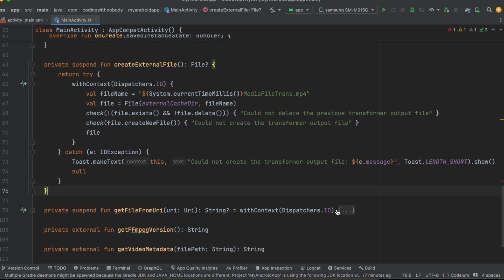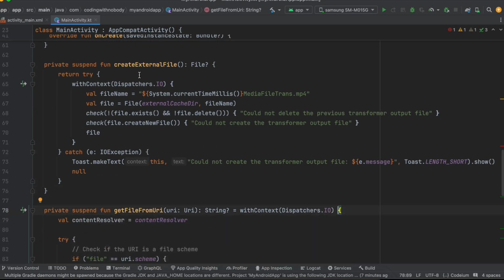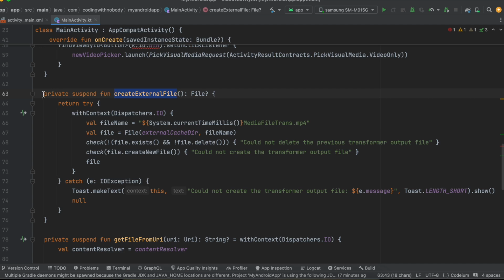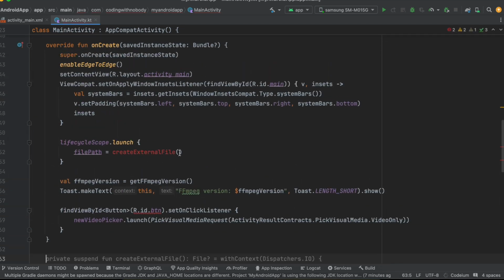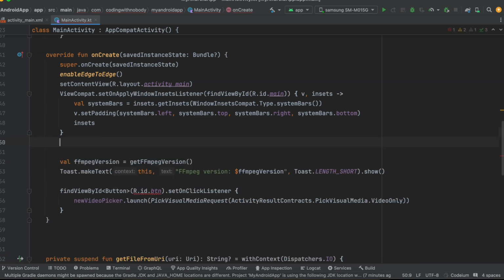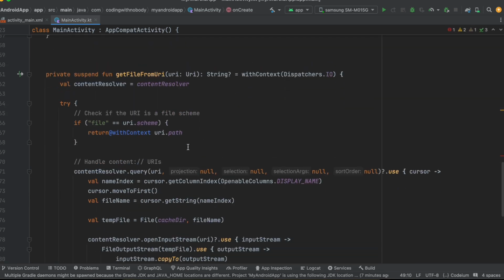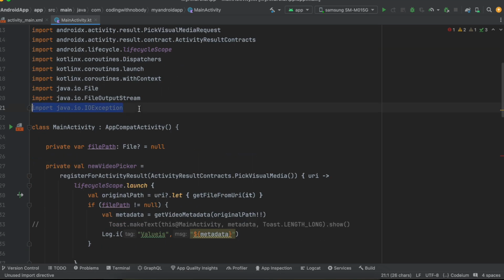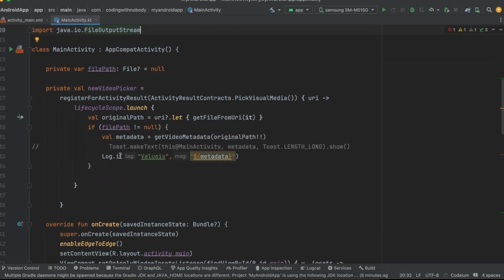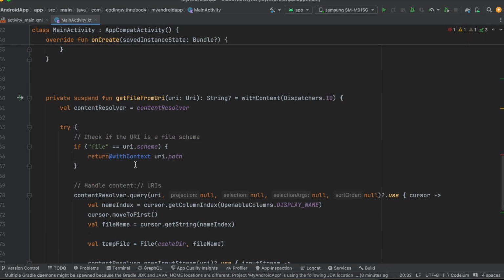Okay, and here we use the get file from URI. I don't know whether this is really required. Let me check. I don't think it is required. Unnecessary code. Yeah, that is not required. Sorry about that. You can just ignore that code. Okay, so that is not required.